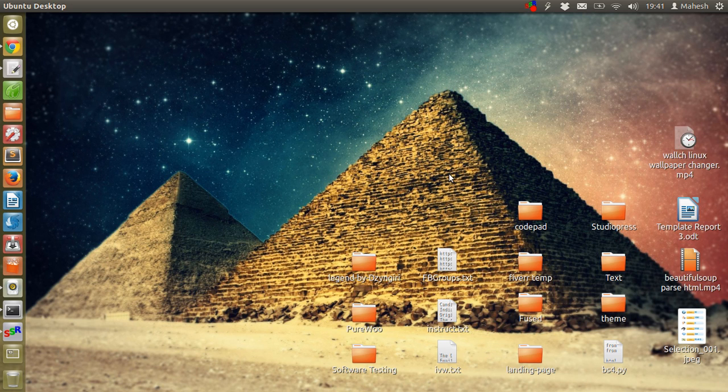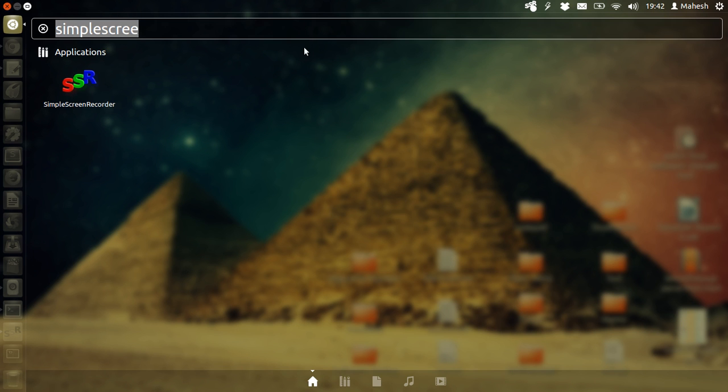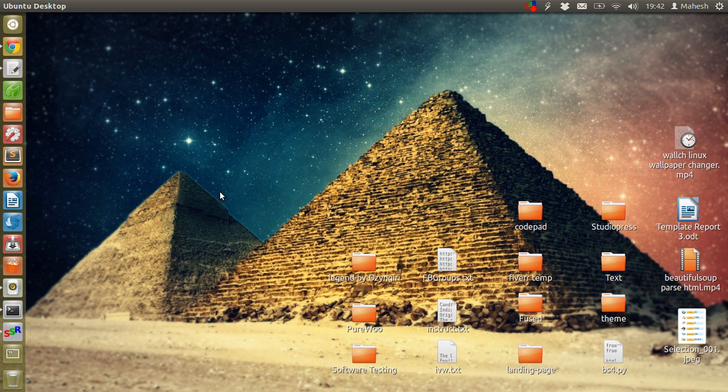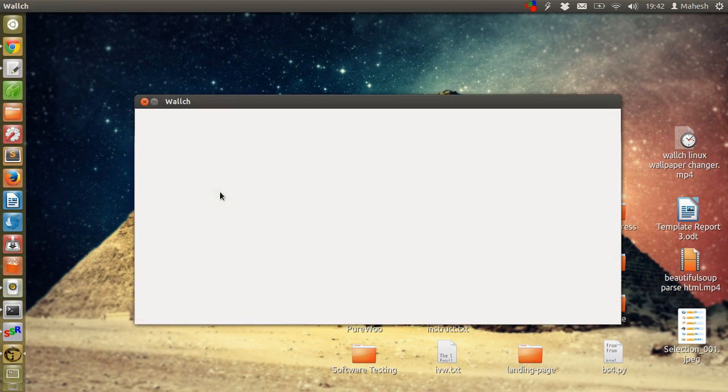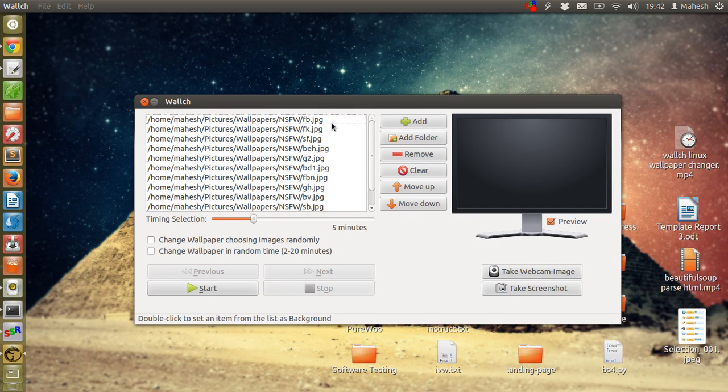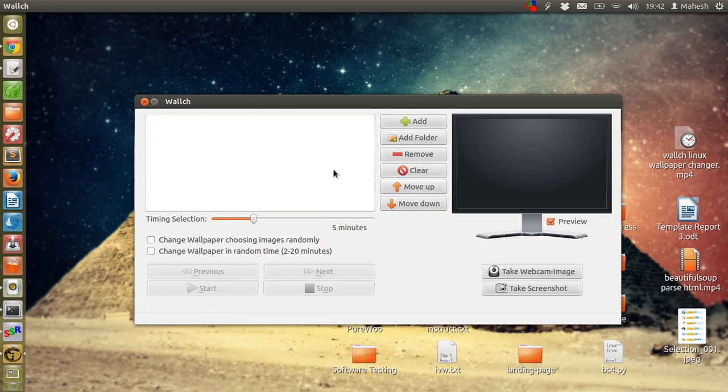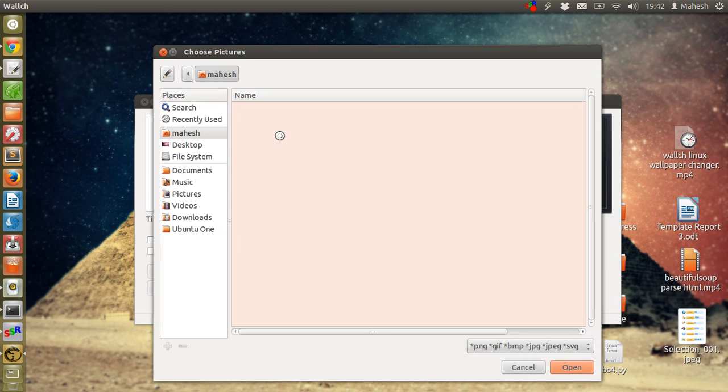So okay, keeping that aside, let's first click on our HUD, which is its way of finding our application. Search for Wallch. Okay, let's click on it. It should show you. Okay, clear.